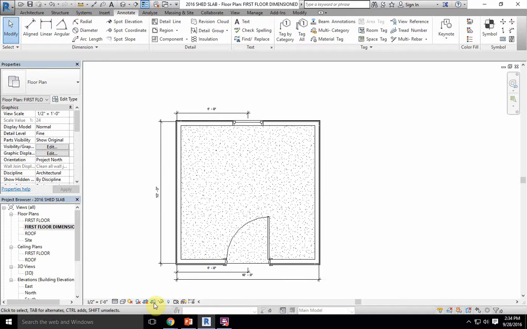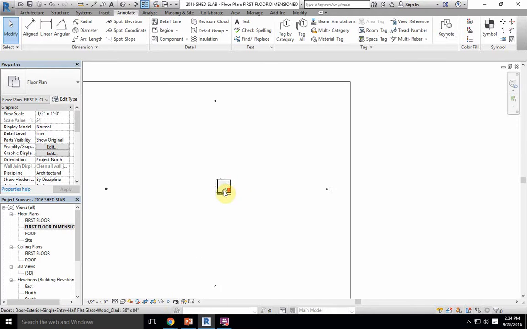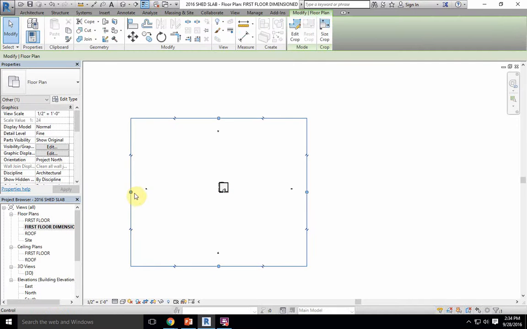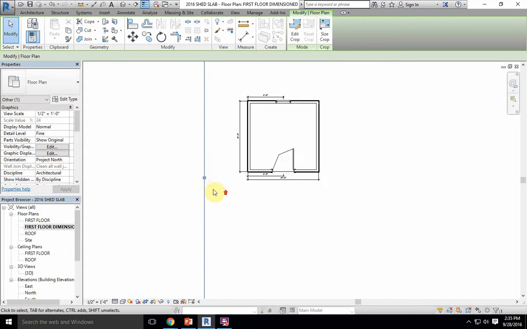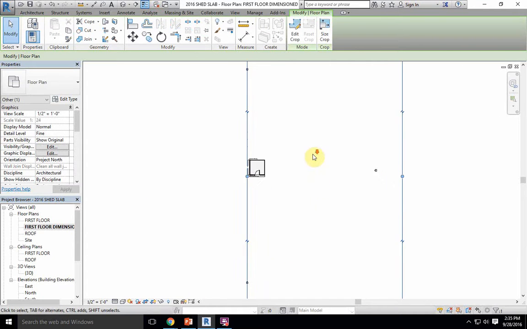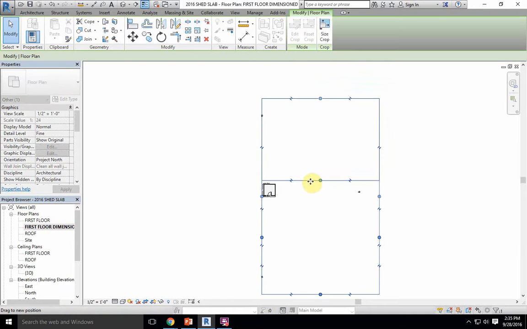We're going to click on this icon that shows Show Crop Region. If we zoom out, there's that giant box. Right now we're cropped way outside of our actual shed. So we're going to click and take this blue grip and pull it as close to our house as we can, and we're going to do that on all four sides.